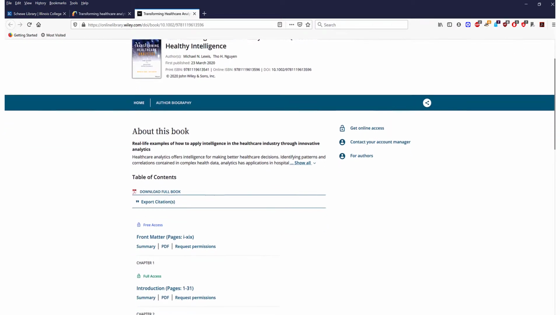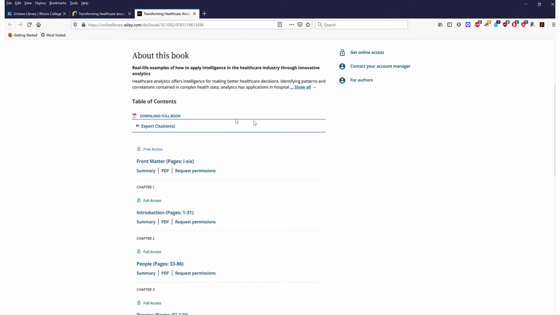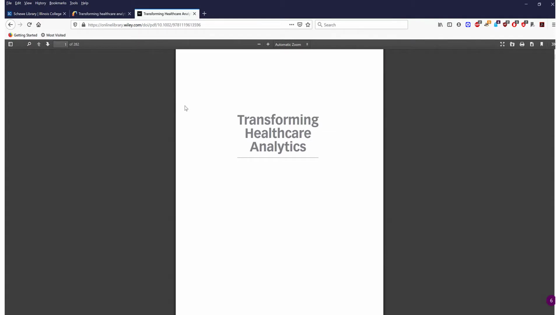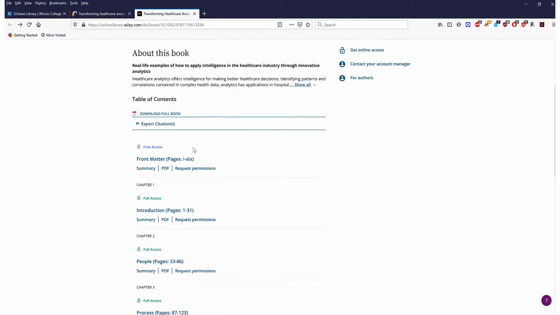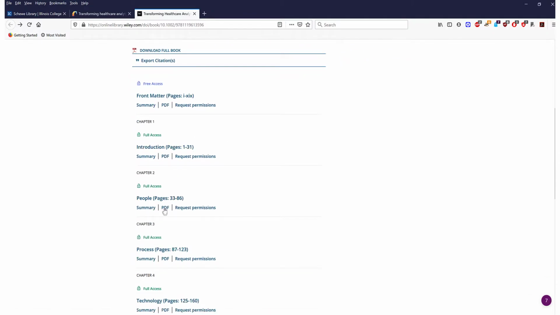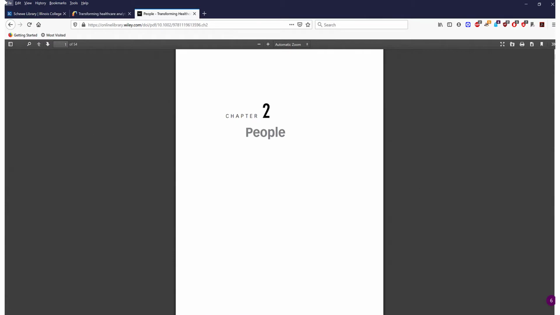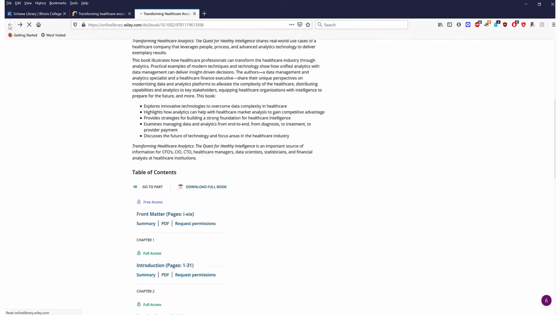Now in this case, and it's different for every publisher, but in this case I'm given the option to download the full ebook, so I can do that just by clicking on that PDF icon there. And it'll usually take a minute to load, but there it is, so that's great. Now if I didn't necessarily want the full book, I can also access this book via chapter, and again if I just click on the PDF, it will give me the PDF for that particular chapter.